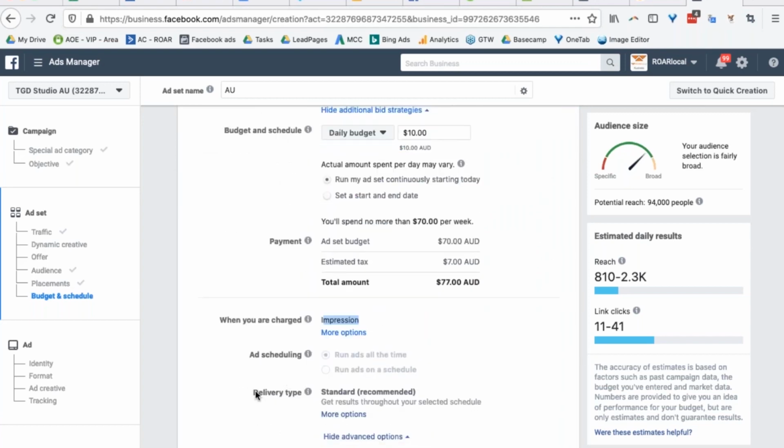We want that. Ad scheduling, that's more advanced stuff. Delivery type, again, that's more advanced stuff. Don't worry about that. Leave the defaults on. Right now, that's A-OK.